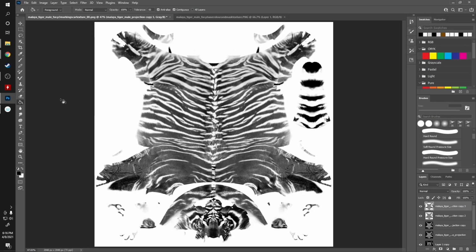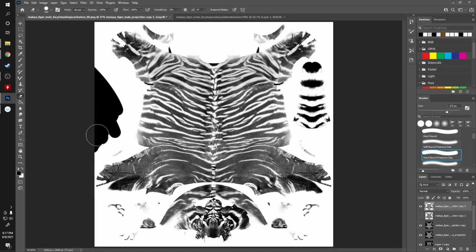So, all right, I'm just going to paint this out by hand then. Oh, that's going to be fun. So I'm on my eraser tool. I've got my stylus pen. I've got my brush set to the hard round pressure size, full opacity, and just quick and dirty, I'm going to get rid of this white background.